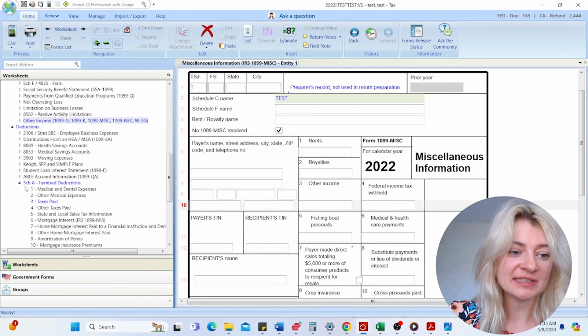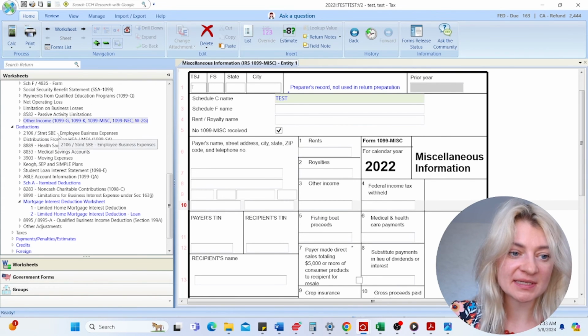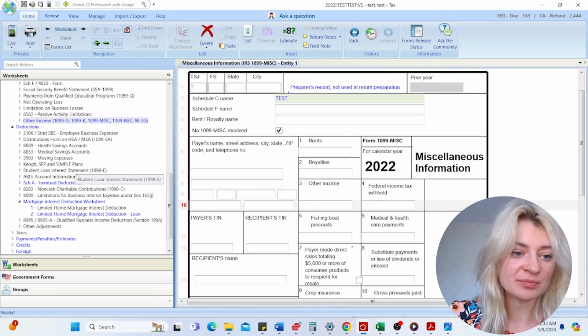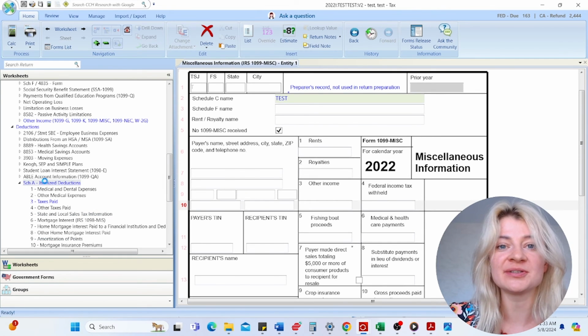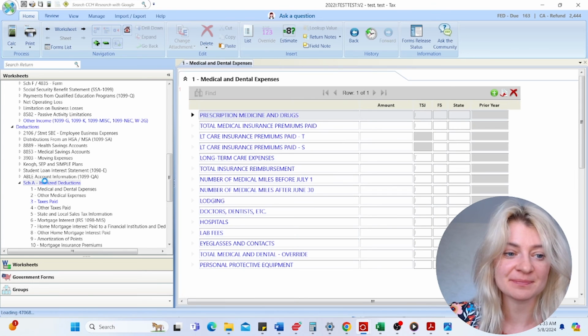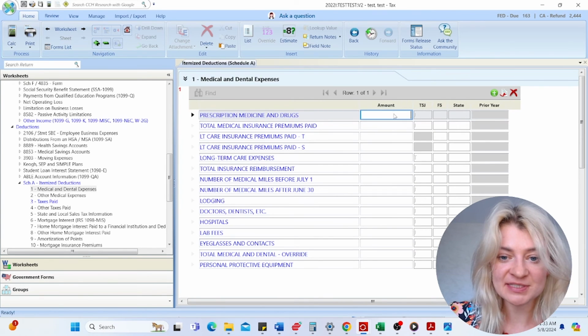Deductions. So deductions. Here we have employee business deduction. We can enter HSA distributions, SEP contributions, student loan interest, things like that. So I'm just going to quickly go over itemized deductions. So here we enter medical expenses, right?